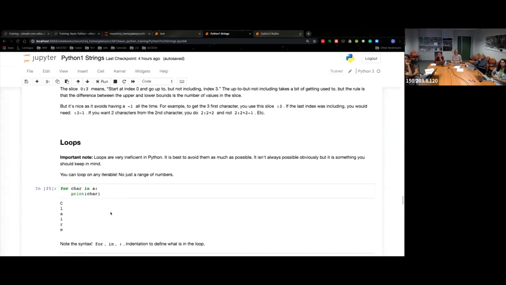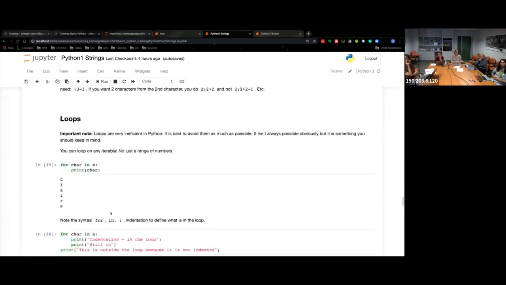Okay, so Python obviously has loops. An important note, loops are very inefficient in Python. It's a language that's really trying to avoid loops as much as possible and work on whole objects and things like that. So at the start, it always seems easier to do loops, but if you can avoid it, it's good.